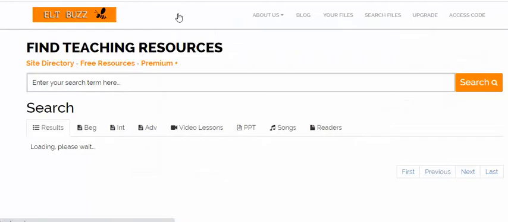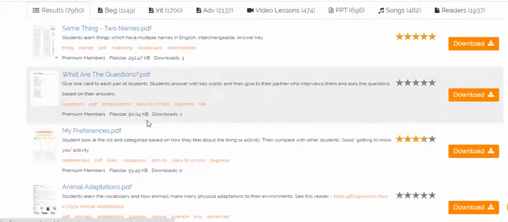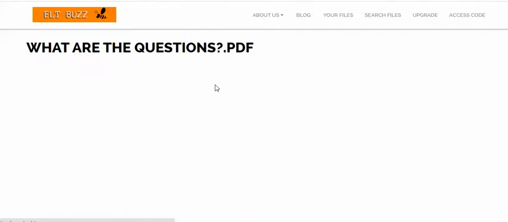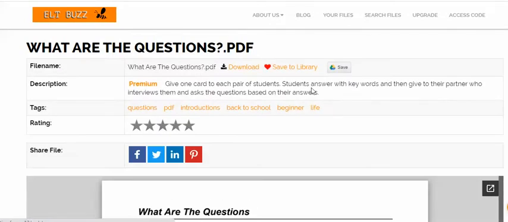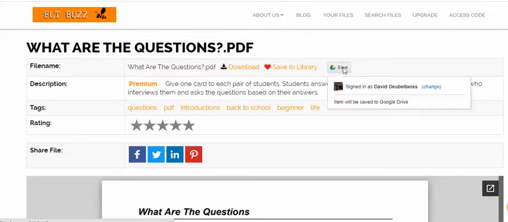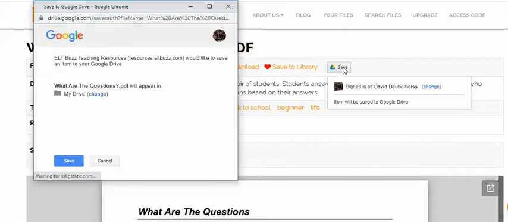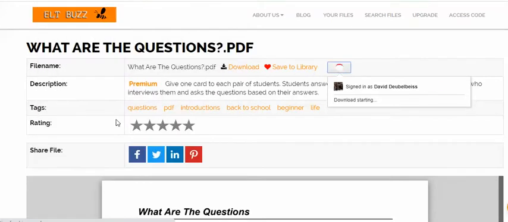If I go back to Search Files, and I choose a file, I'll show you the last method of saving files. And that's saving to your Google Drive. So you just click. At first you'll have to connect it to your Google Drive, and then afterwards you can simply just save it and it'll appear right in your Google Drive under whatever folder you selected.